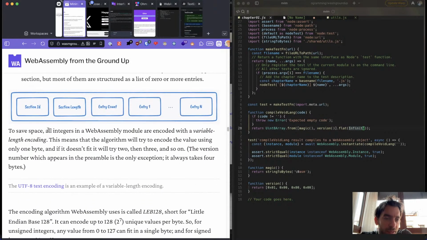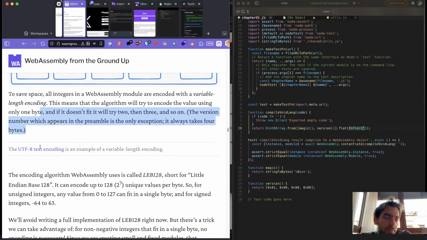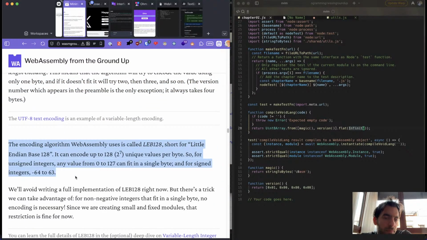To save space, all integers in a WebAssembly module are encoded with a variable length encoding. You try to encode the value using only 1 byte. If it doesn't fit, we'll try 2, then 3, and so on. The version number which appears in the preamble is the only exception. It always takes 4 bytes. The encoding algorithm WebAssembly uses is called LEB128, short for Little Endian Base 128. It can encode up to 128, 2 to the 7, unique values per byte. So for unsigned integers, any value from 0 to 127 is a single byte.